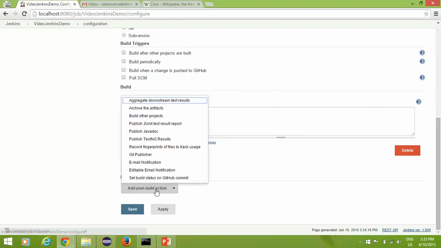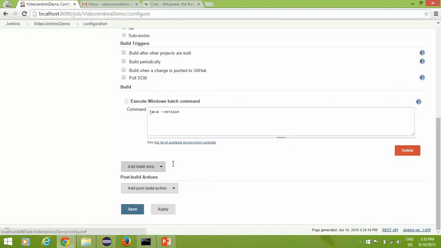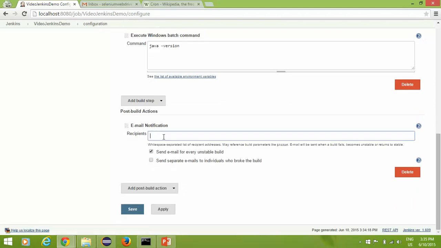So I will select this and I will say email notification. And again, I will specify another email ID. If my build fails, it will simply send an email to this. And you can see one point here: email will be sent when a build fails. If the build is successful, then you will not get any email notification. It will send only in case your build is unstable or failing.